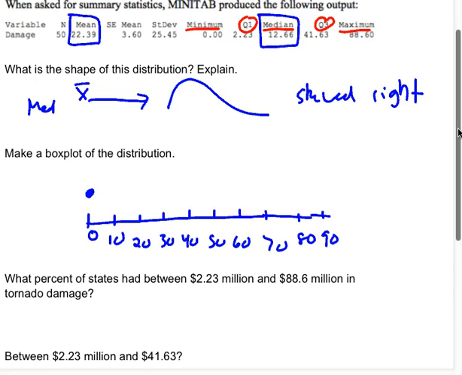My minimum is at 0. My Q1 is at 2, so way down there. Median is at about 12. Q3 is up at 41. Maximum is way up here at almost 90. So the cool thing is with a Minitab output, it gives me the 5 numbers that I need in order to make my box plot. So it's really easy to sketch that box plot for me.